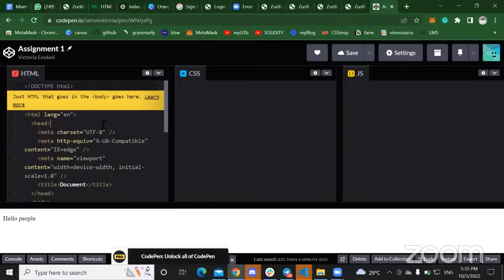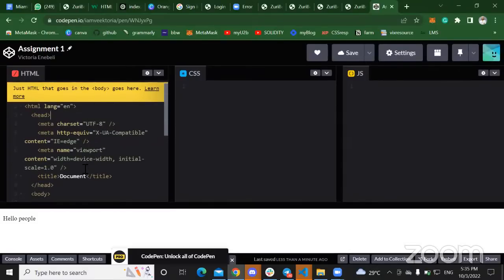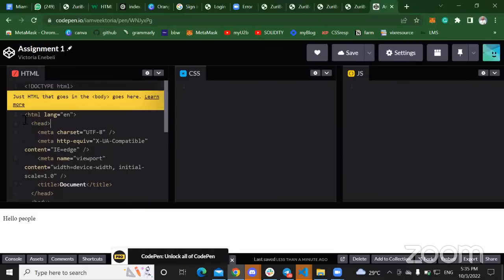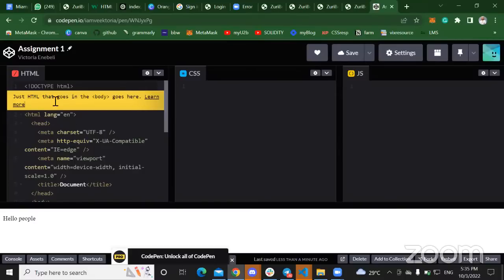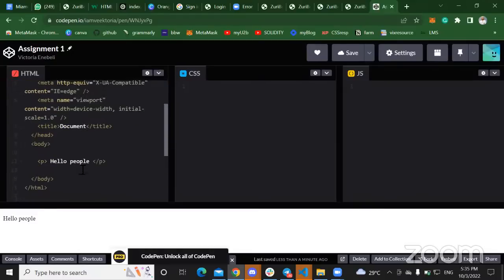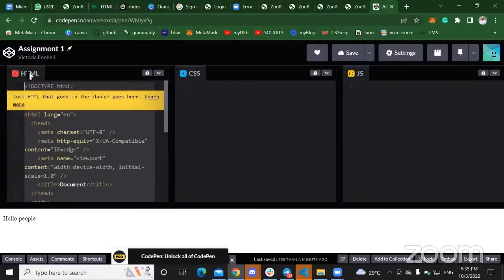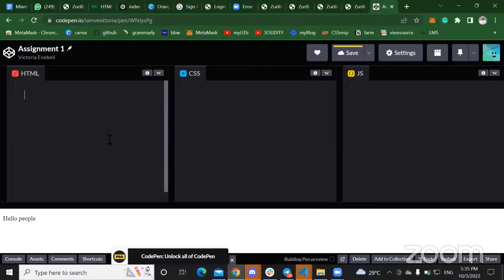Some people might say, okay, because it shows this error, I will not put the code. But if you can put the HTML structure, awesome too. Just HTML that goes in the body goes here. It will not go away until I clear this. I clear this off. Now I have cleared it. It has actually gone away. Yes, so that is actually it.